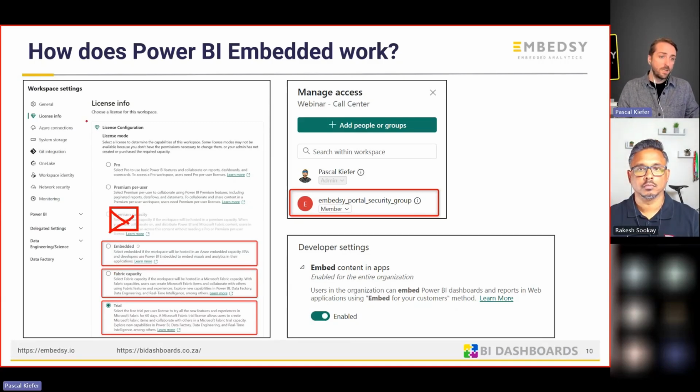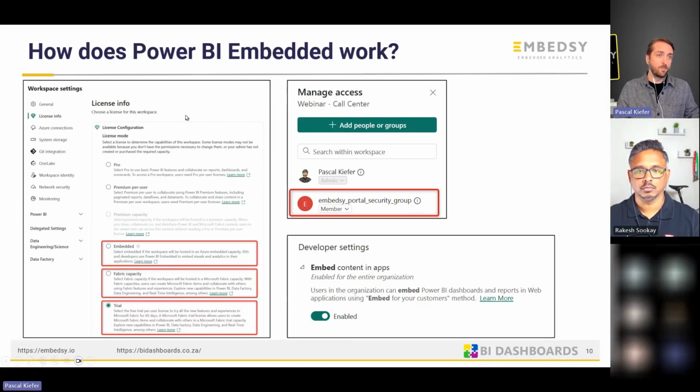So that's one thing we need to do in the service to make sure Embedded works. Then once we have that workspace configured correctly, we need to add a technical user, a service principal, with a minimum of the member role to that workspace. Because technically, there's only this one user that will access the Power BI service.